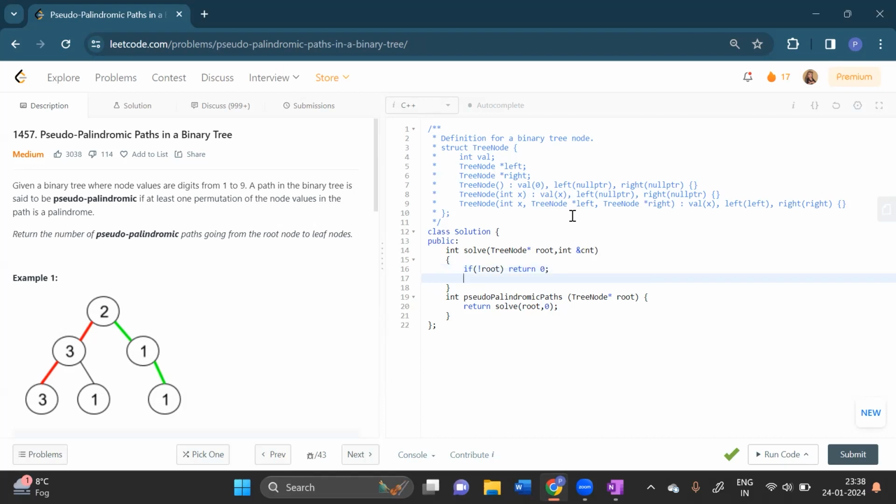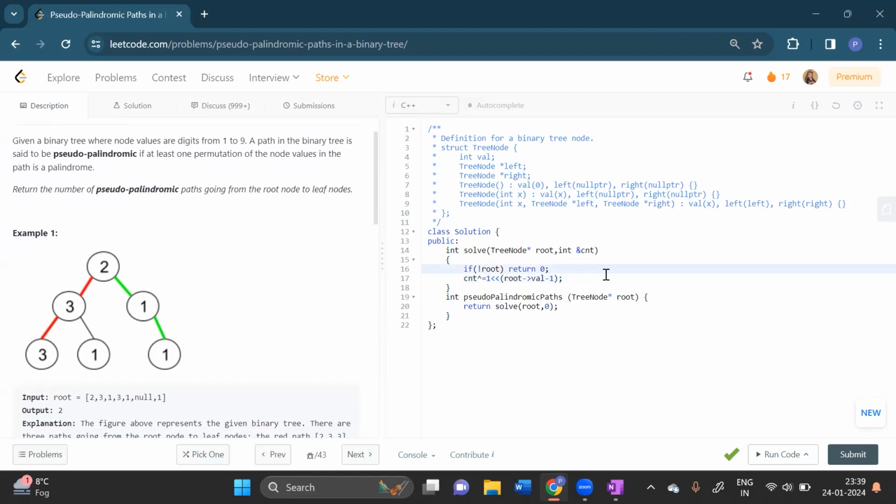Else, I'll recompute the count. How I am recomputing the count is count XOR equals, and then a left shift, that is root val minus 1. Now, why did I do this? What is this line doing? Basically, at the 17th line herein, I am creating a sort of a count variable, which is at any point of time keeping track of the numbers.